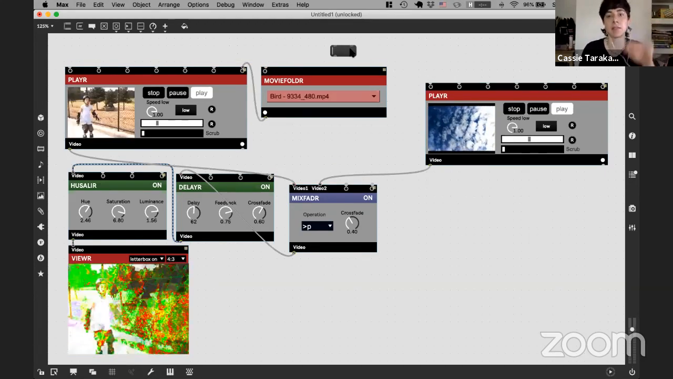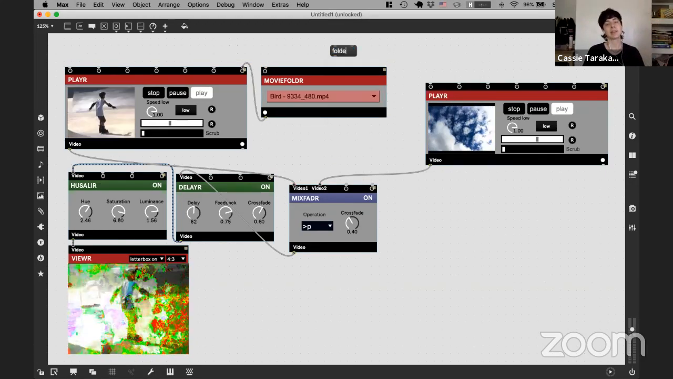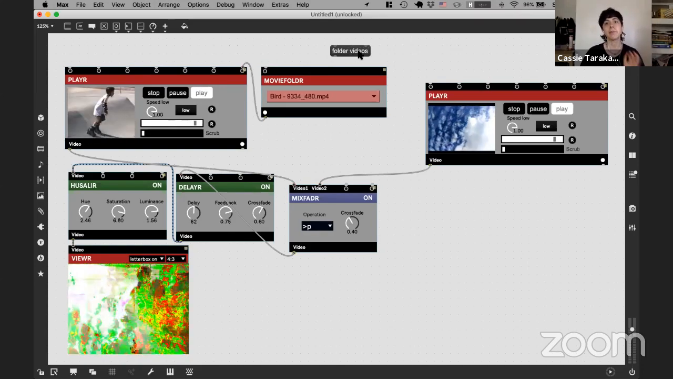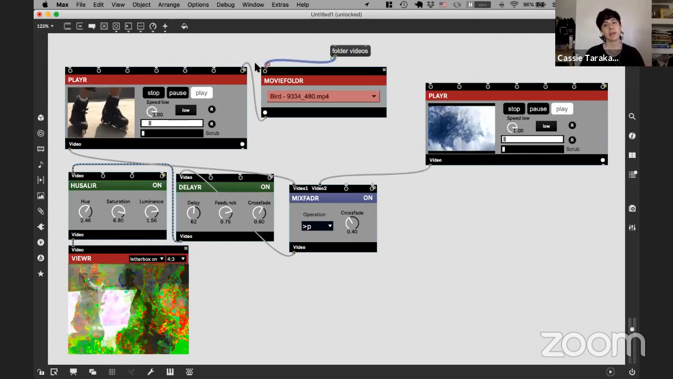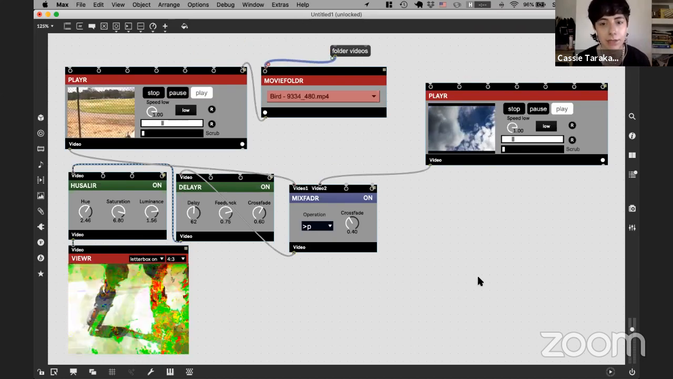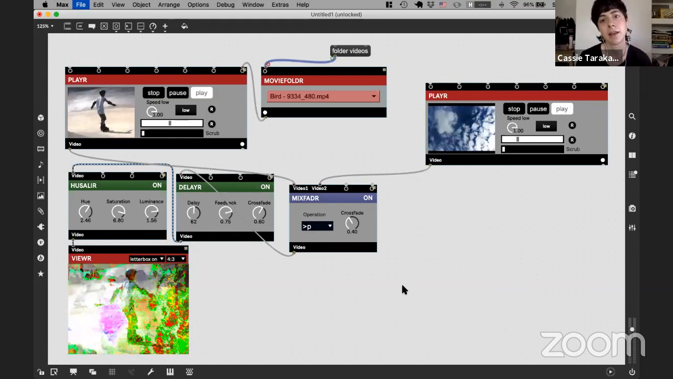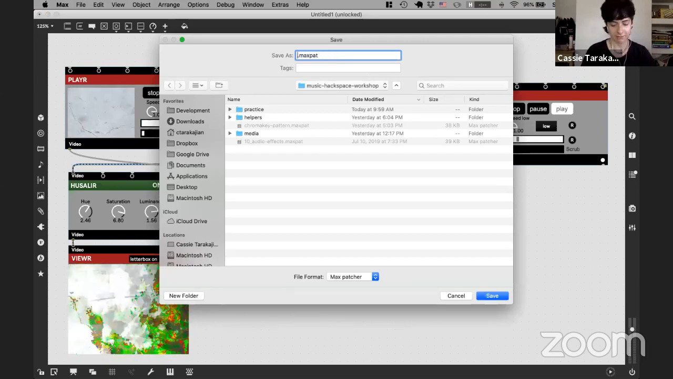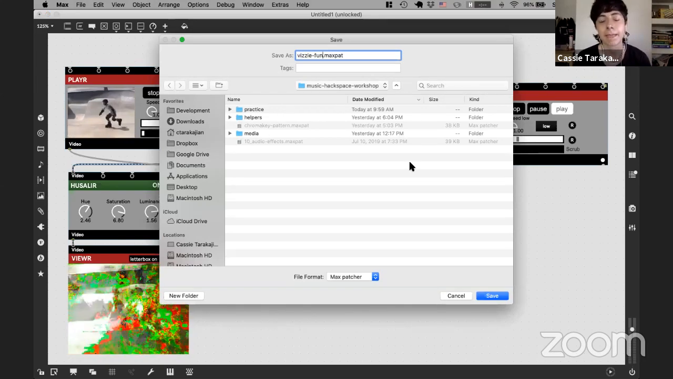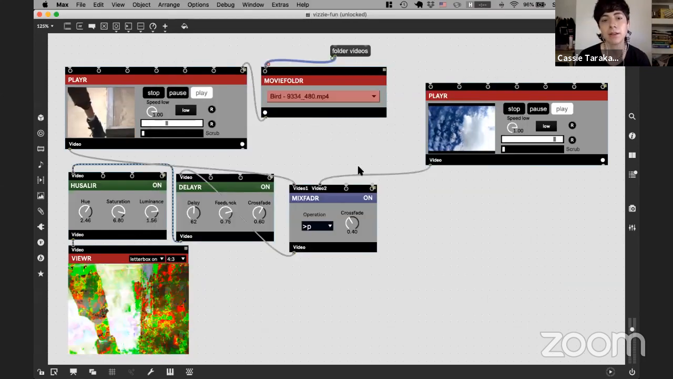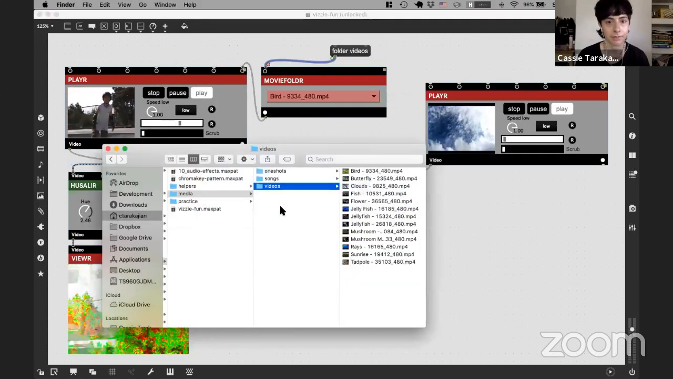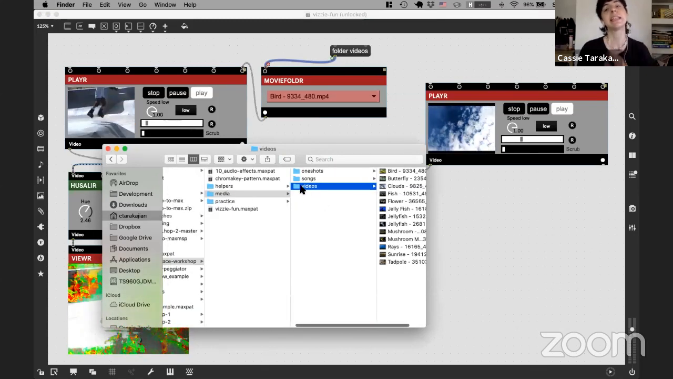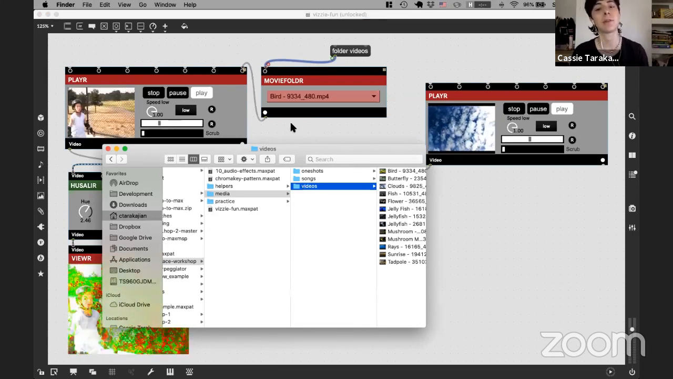And so what that means is that you send a message where you write folder and then the name of the folder. And I know my folder is called videos. And because I'm working within, actually I haven't saved this. So actually let me save this. I'm going to call this Vizzie Fun. And because this patch is saved within this folder, that if I look in, it says media videos, it can see that this folder exists, so it knows where to find it.